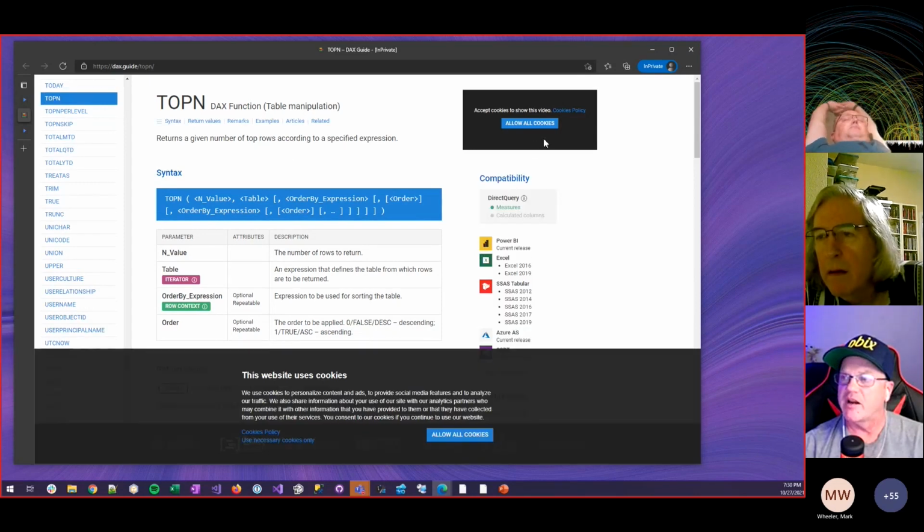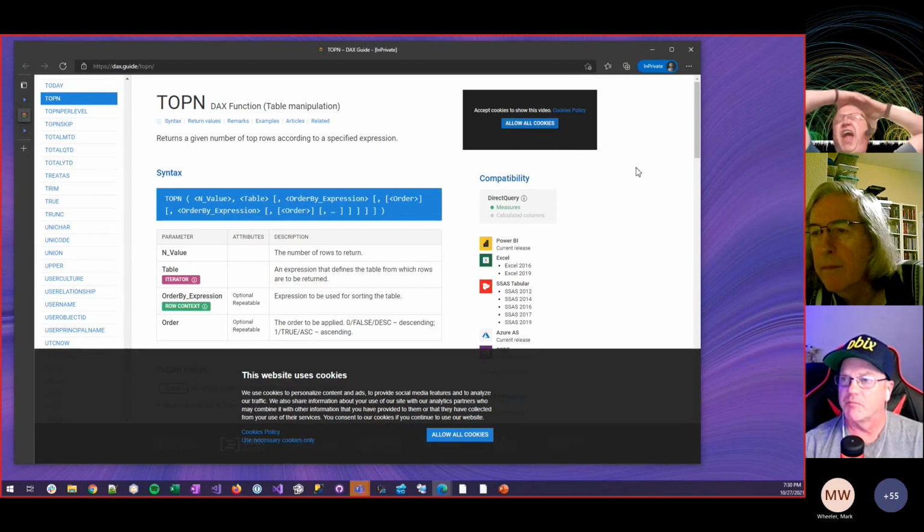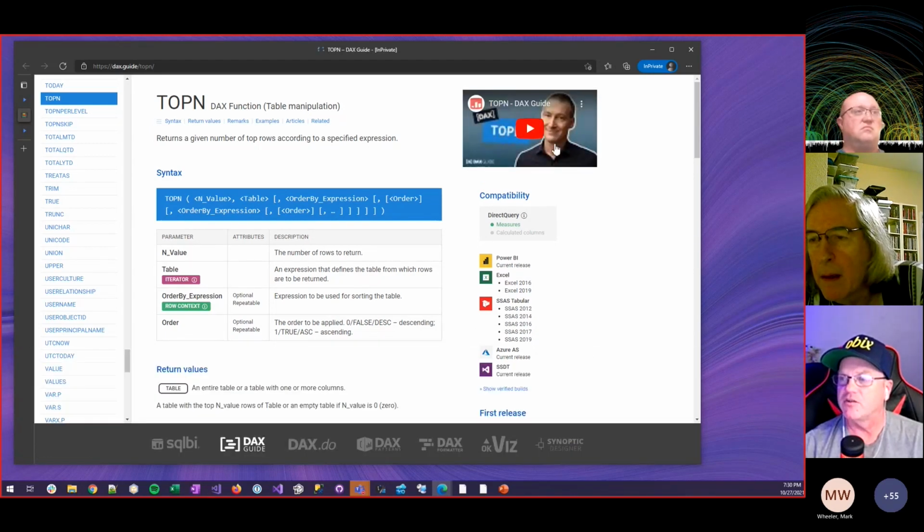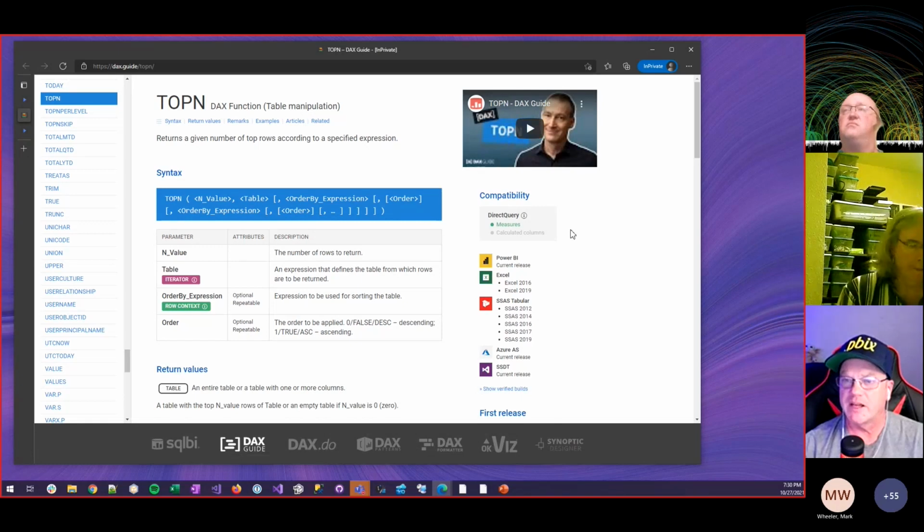When you have cookies allowed, you're not in a private area, a private browser like I am, you also get a video of Alberto explaining the function to you. Actually, now that I allowed cookies, it shows up. Last time I did this, that didn't even give me that option. So I think that's great.